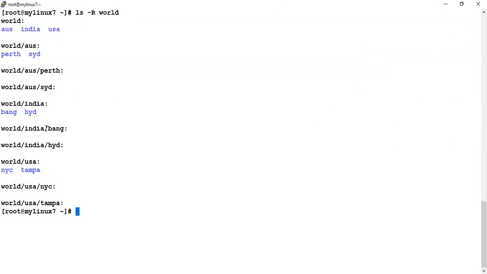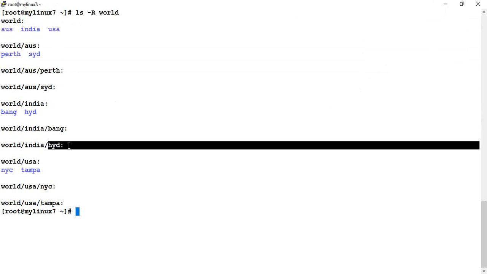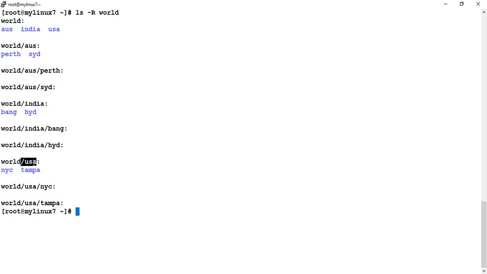In India, we've got Bangalore, we've got Hyderabad, which is still empty. Then we move towards USA. In USA, we've created New York and Tampa, where New York is empty and Tampa is empty. So in this fashion, what we can do is we can create directories, and inside that directory, one more directory. So basically, a recursive kind of concept we can apply over here.